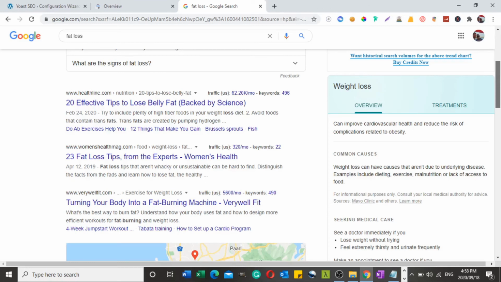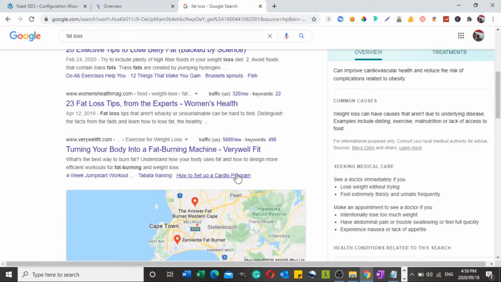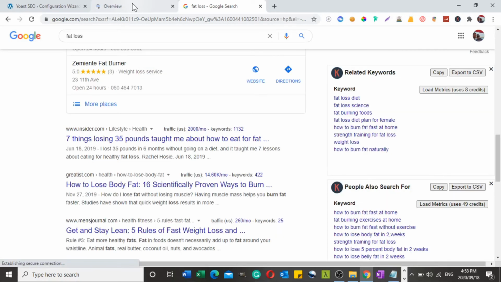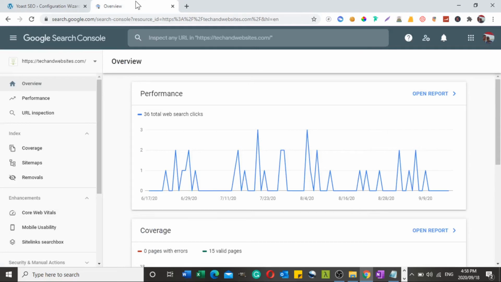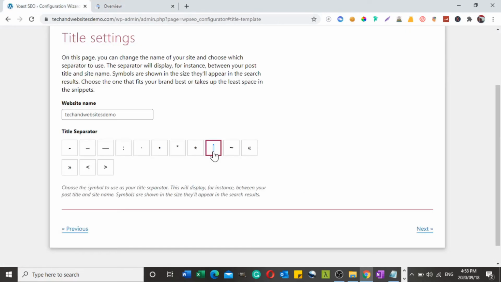You can scroll down, you can see these 2 also use hyphens. It really doesn't make a difference, so you can select what you want. So I like to use the pipe, which separates it quite nicely. Go ahead and select next.